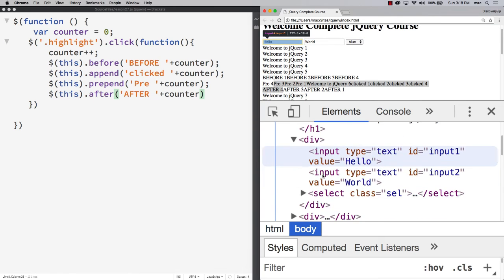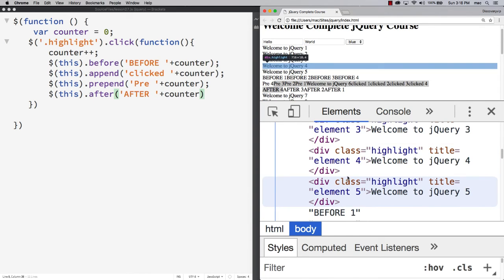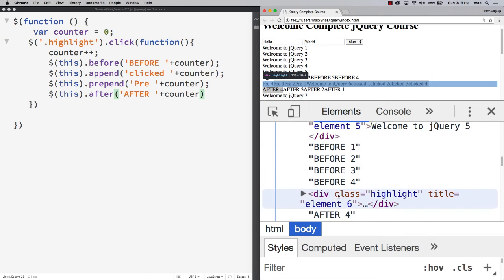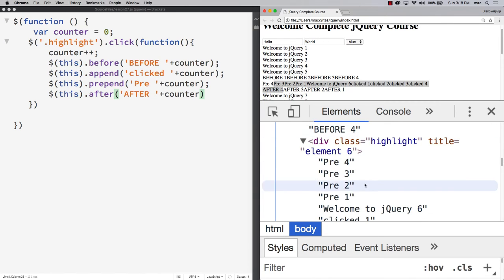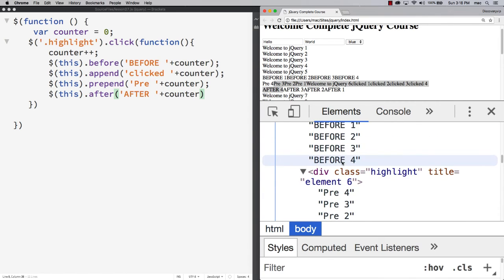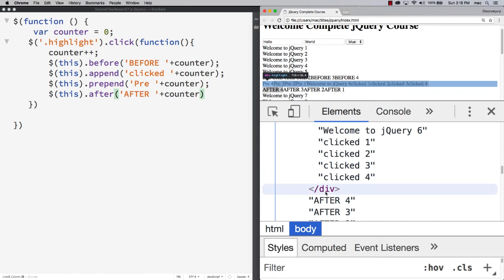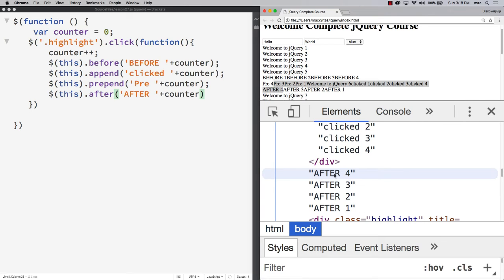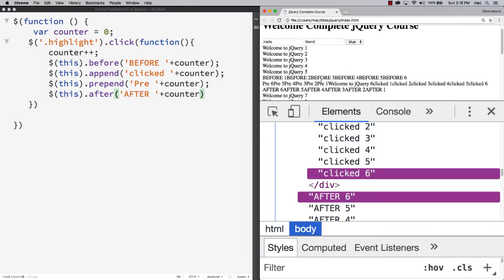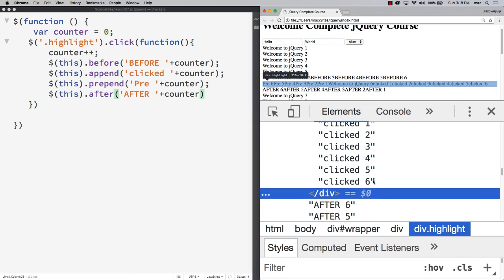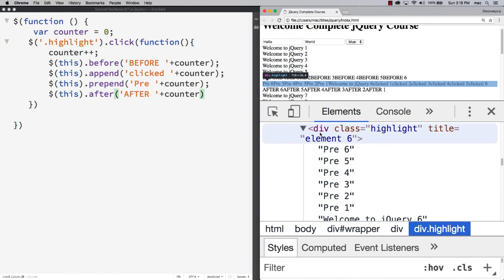So going back up to those divs, and we were clicking this one here. So we were clicking element number 6, and we were seeing that the befores are above there. And what do you think the after will be? Exactly right, after element 6, we see that's after 4. So whenever we click it, next is after 5 and next is after 6. Because again, it's taking that whole element and counting that as this element. So what's happening here is that we're simply appending it before and after.